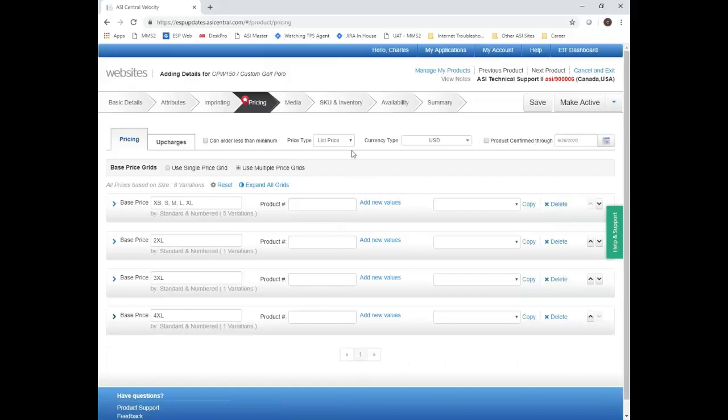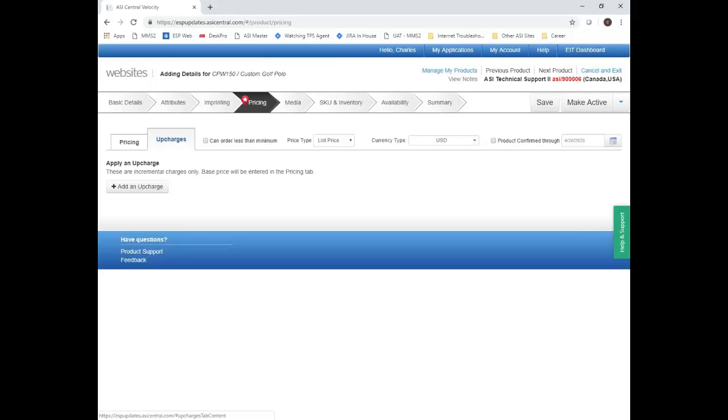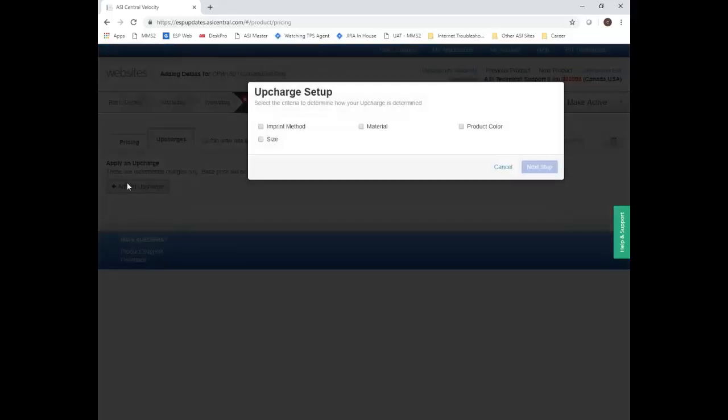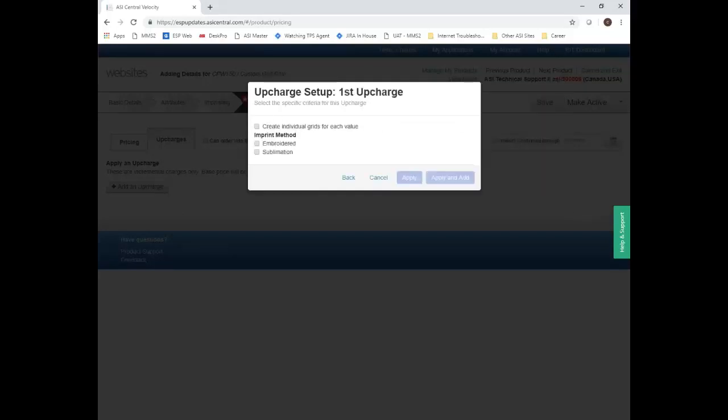If you have imprint methods, for example, that have an extra upcharge, we can click on this upcharges area and add an upcharge. For our purposes, the sublimation does cost more for us to do, so we want to provide an upcharge for that sublimation. When we're setting up the upcharge, we can click on the imprint method here, click next step.